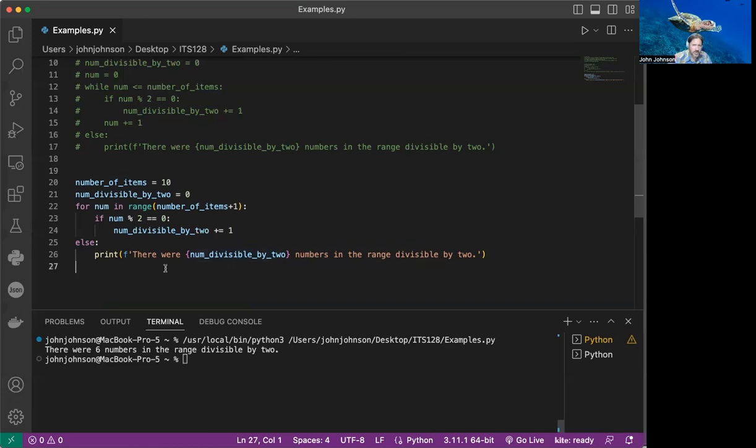But that is essentially the lesson that we've learned today, which is the loop else, and it works for both the while and the for.